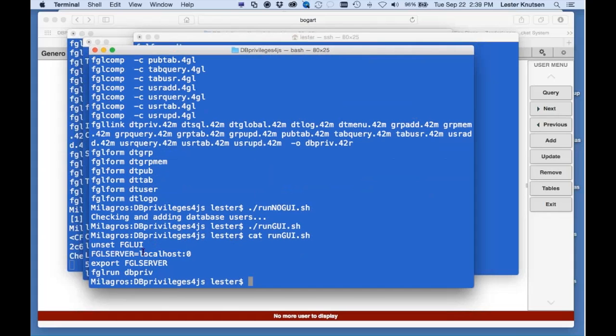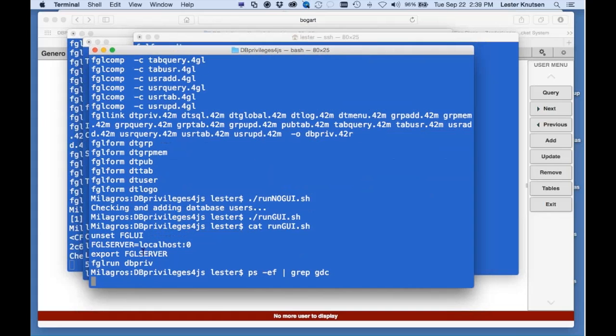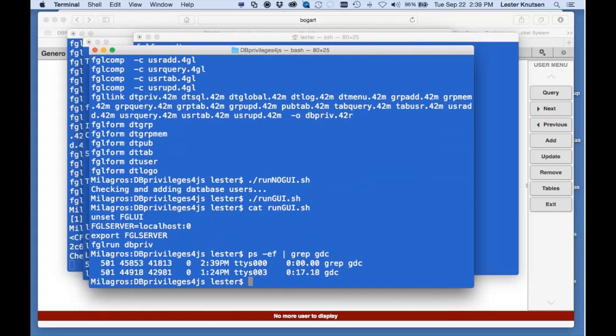And that's a good question, is the GDC running on this machine? Yep, it's running on this machine. That's the one thing you have to start before you can run the GUI, is to start the GDC, which is a 4Js product that just sits there and runs in the background and allows you to connect to. So here I'm telling it to connect to the GDC on the local host and then to run DB privilege.